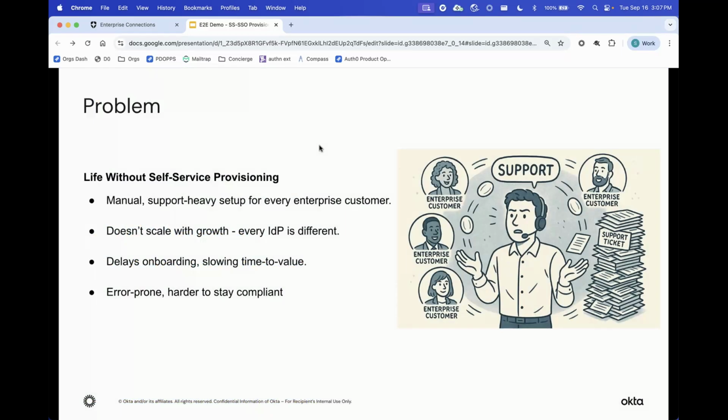So let's picture yourself as a SaaS provider who's just landed a big enterprise customer. They're eager to connect their IDP and start provisioning users through SCIM, but here's what happens. Your support team has to jump in right away. That means scheduling a call, sharing screens, and manually walking the customer's IT team through every step of the setup. Each customer is a little bit different, with different IDPs and different requirements. Multiply that by dozens or even hundreds of enterprise customers, and your support resources are quickly overwhelmed.